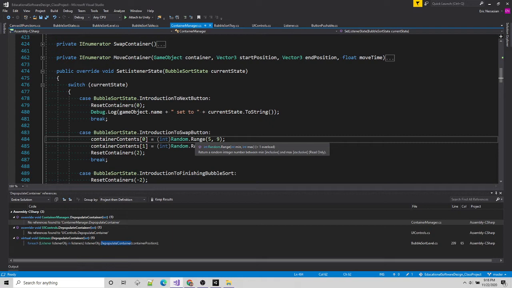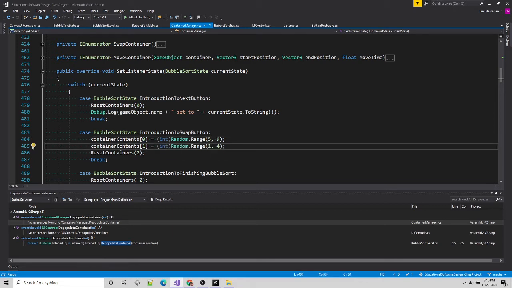So every time we run this, we'll get a random number between 5 and 8, put it in our first slot in our collection, and then we'll get a random number between 1 and 3 and put it in our second. We're getting ready to spawn the first 2 containers. We're figuring out how many little spheres should be in those 2 containers. And it just so happens I want the first container to have more objects than the next one because that's when a swap makes sense. So then we call reset containers with 2.